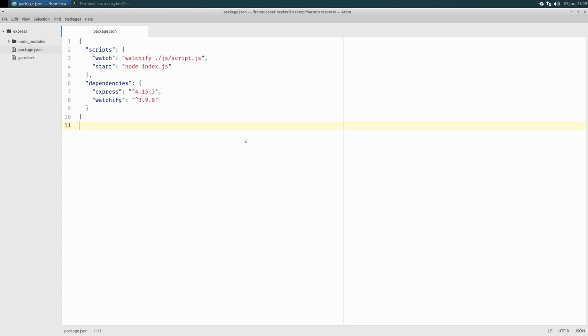Express is a JavaScript library which allows you to create an HTTP server, a web server. So I can create a web server in Node.js using Express. Now you might be wondering, how is this different than the standard Node.js web server?